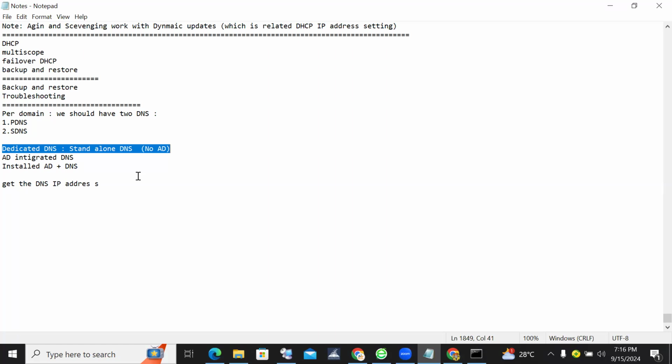Perfect. Does DNS belong to the operational part of IT or to the network team, or to both? It's network. DNS is a network service. DHCP and DNS are both network services.